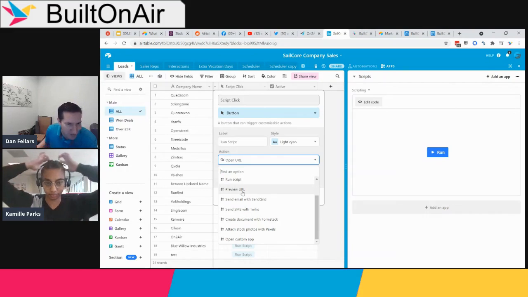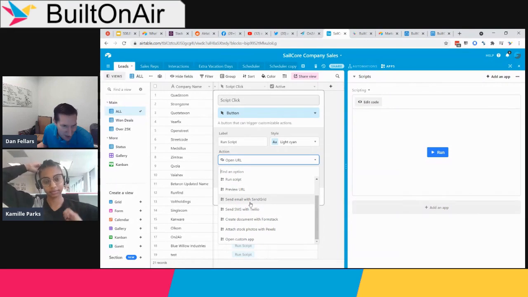You can also send email. So this was a question somebody had. You could actually, I forgot that you can set up a button to click and automatically send an email. So this uses the SendGrid app. Same with text and Twilio. Form stack, you can create a document, pixel images, and then also custom apps. You can specify which app you want to open up. So those are some of the actions that you can do.